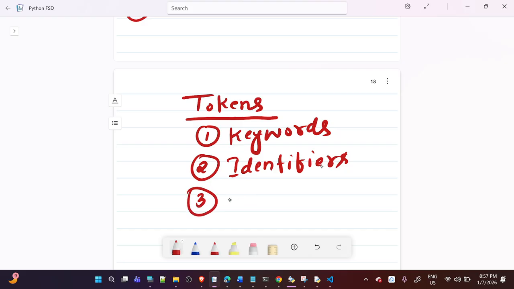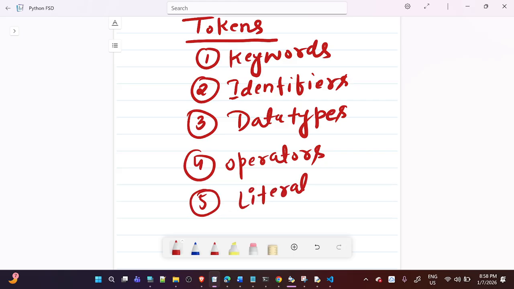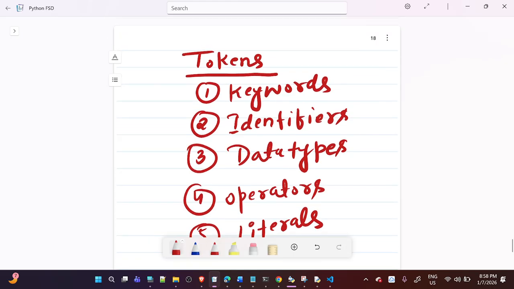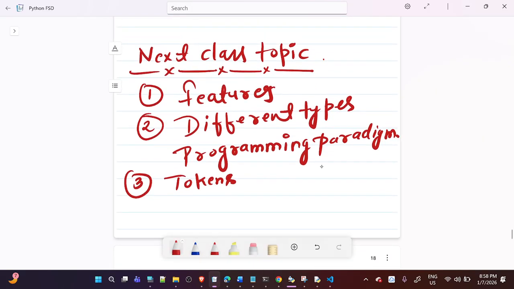Next, we have to discuss data types. What are the data types used in Python? And next, we will discuss operators, and what literals are. So these many things we will discuss in the next class. So that's all for today's class.